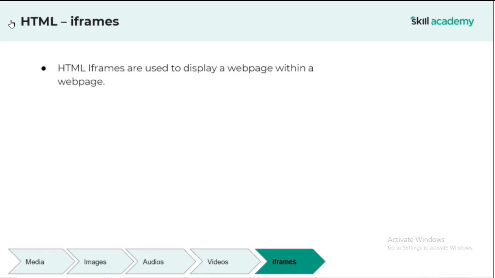Suppose you are designing one web page, and in that web page you need to showcase that these are the websites which are designed by you. So you can display those web pages using this tag named iframe. So HTML iframes are used to display a web page within a web page.